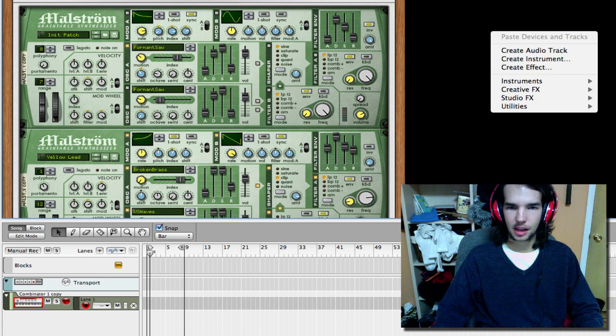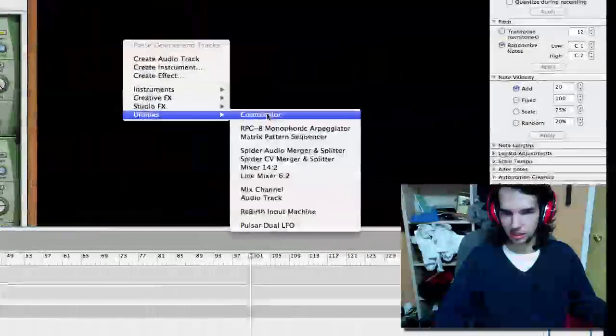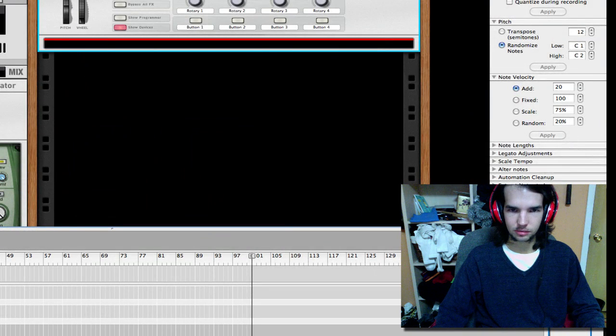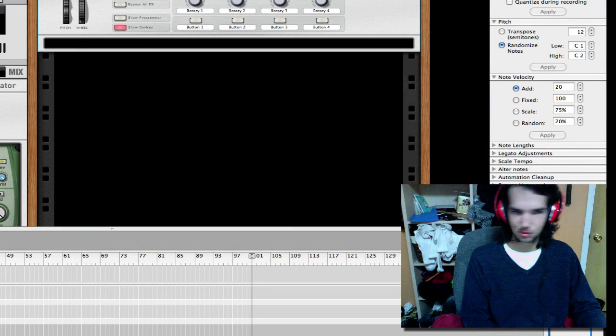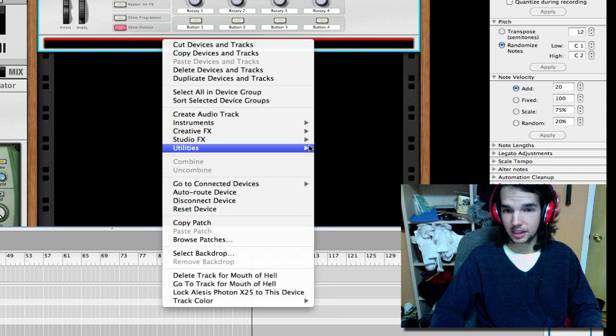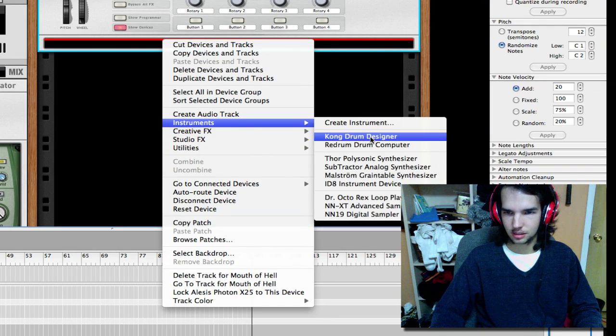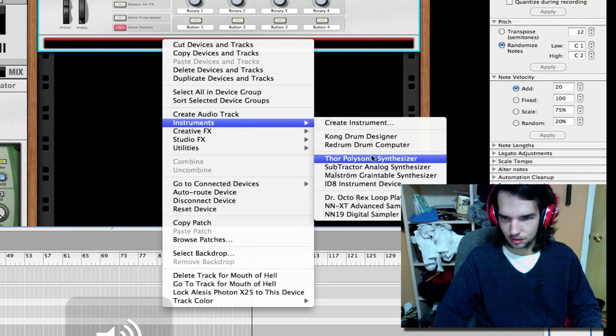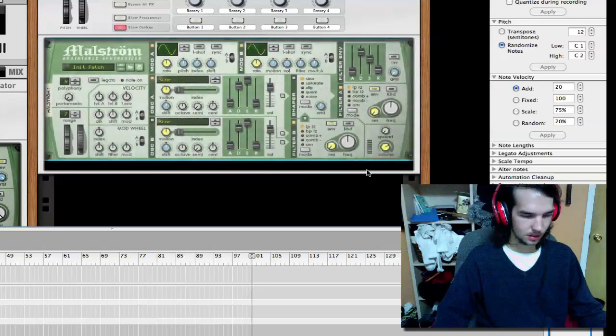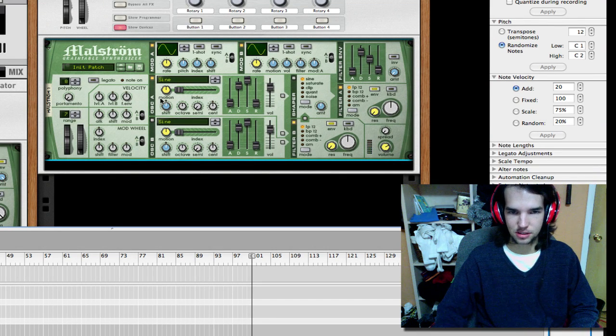Anyways, to create this synth, we're gonna create a combinator. You can call this whatever you like. I'm just gonna call it Mouth of Hell because that's actually the name of my synth. And inside, we're gonna create a Maelstrom. Make sure it's on an initialized patch so it doesn't have anything going for it.